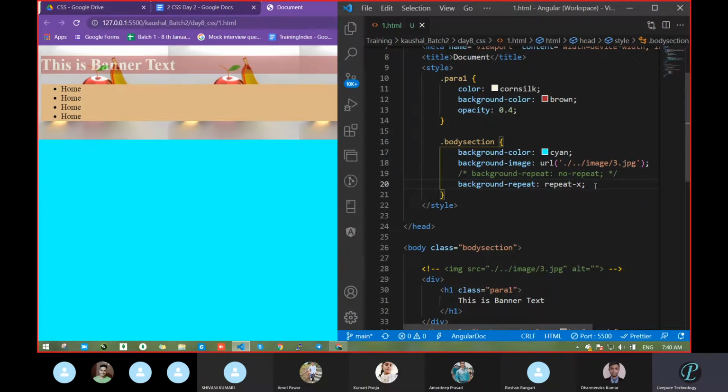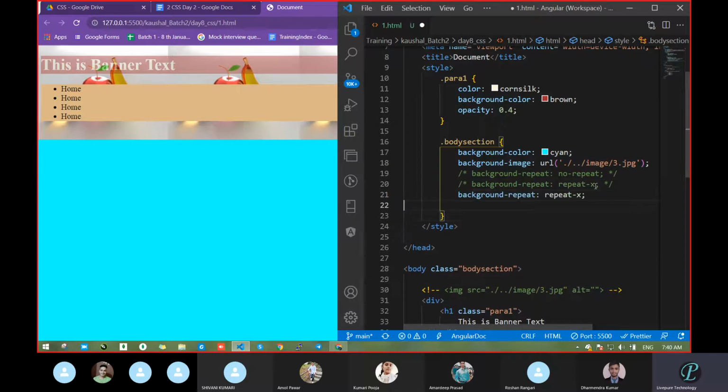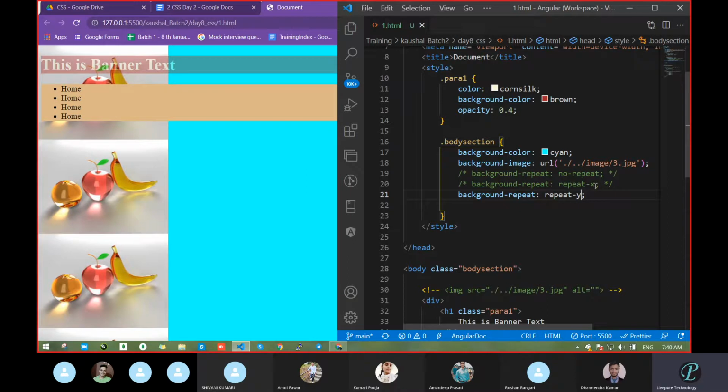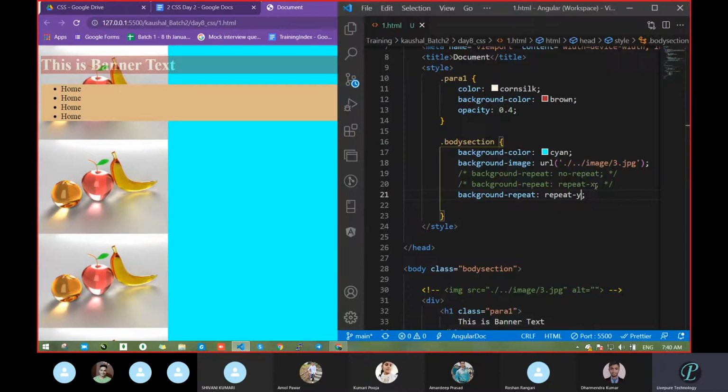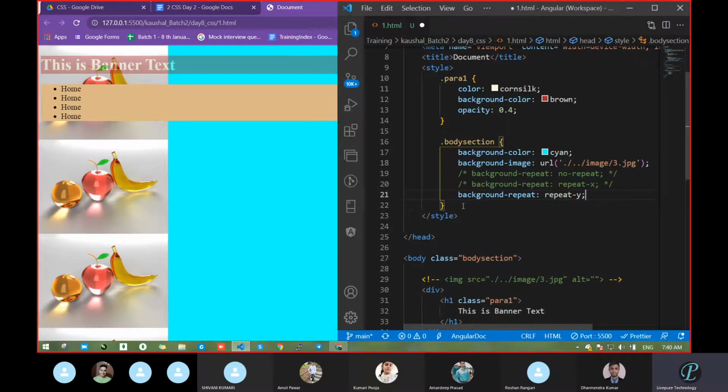Correct? Now, second. See, all these things you have to practice one by one, then you will get an idea of what it is going to do. Now I want to repeat, but along the Y axis. Repeat Y. This way you get it. Got my point? Clear or not? So these are some properties. You will get that idea.